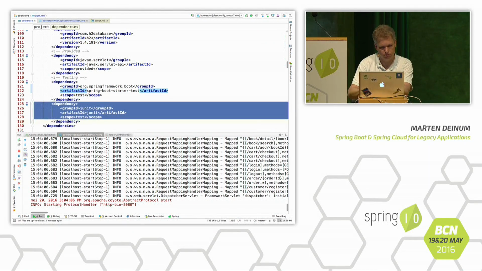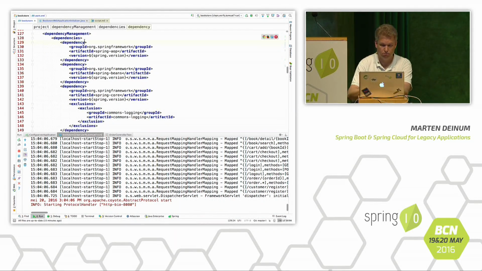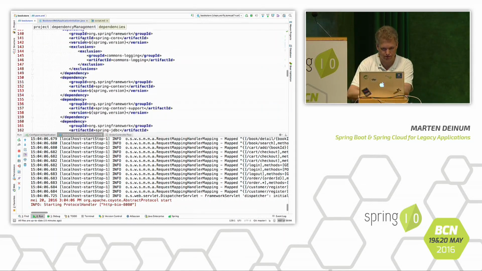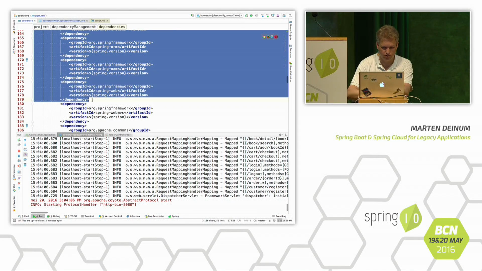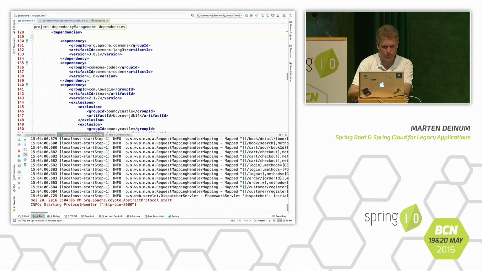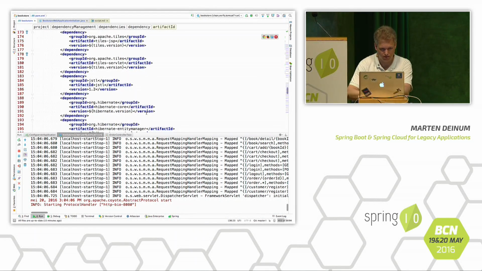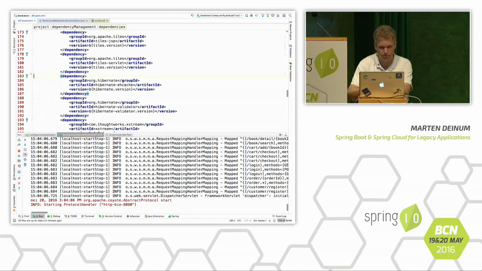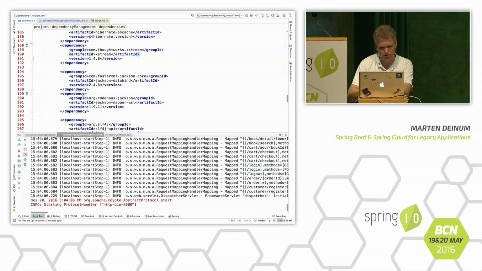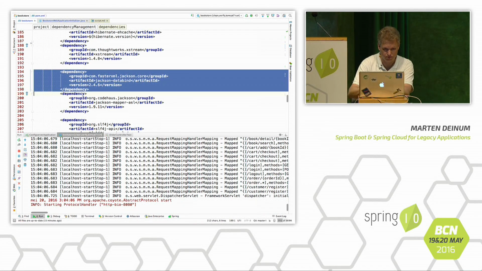So I can remove this. Well, these are already managed by the parent, so we can also remove a lot of this stuff. I like removing things. I like commits when I remove more lines of code than I'm adding. So I think that's it. This one I don't need anymore. Hibernate is managed for me. Validator, I still need. This one I don't need.